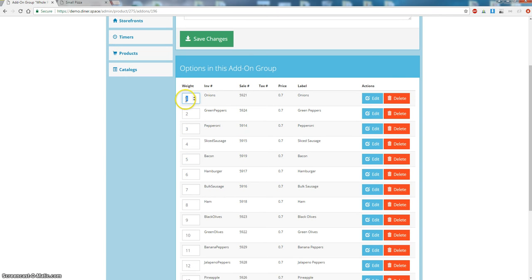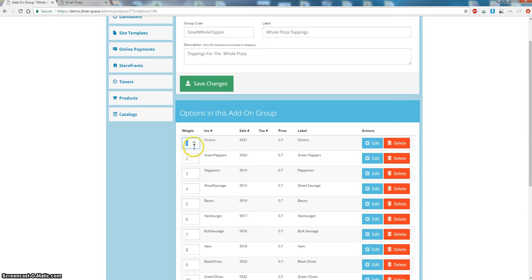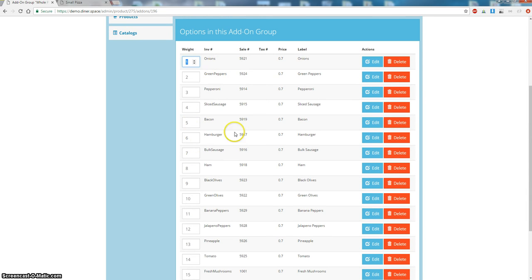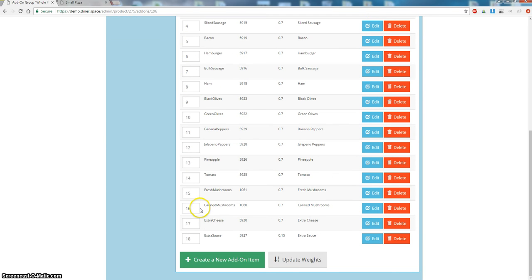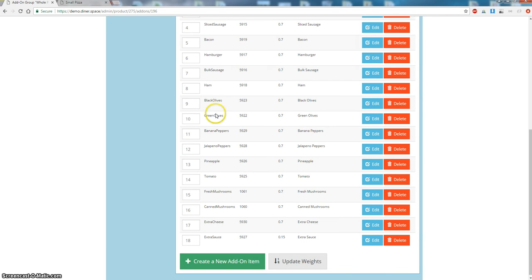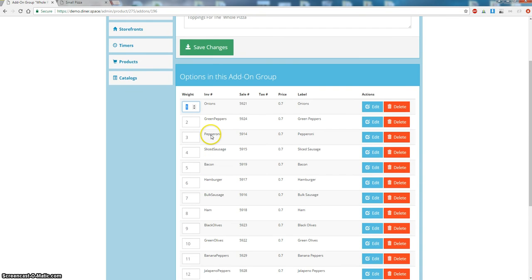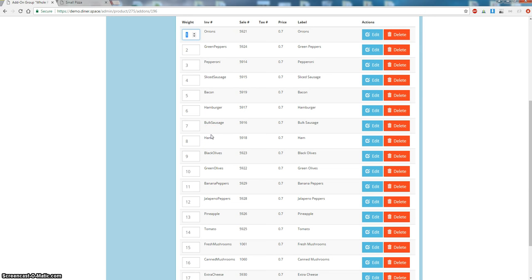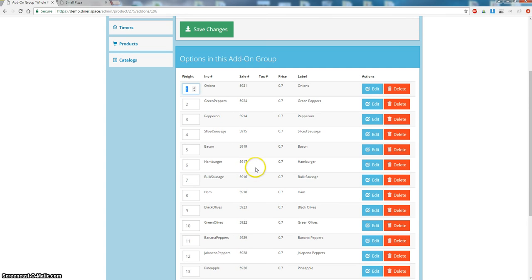You also see this weight over here. All the weight is to reorder it. So if you add these things in a different order and you want to change it, you can change these numbers around and update weights, and it will switch the order around so that you can have them in a select order. Really, I'm not going to be too worried about you ordering this in a certain order. Just make sure you add all of them, and at that point I can change them around if need be. Another thing you can see is, once again, you're not going to have to worry about the sale number. You have label, you have inventory code, so green peppers, green peppers, no space.